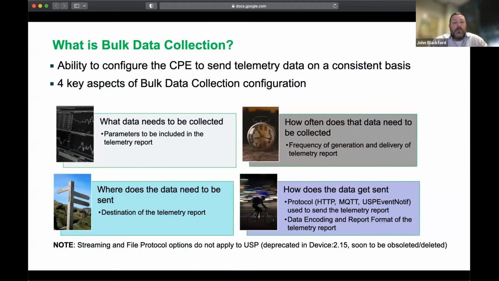So to start off, what is bulk data collection? I like to boil it down to just a very simple concept, which is the ability to configure the CPE to send telemetry data on a consistent basis. And there are four key aspects to that. You need to determine what data needs to be collected. So that's going to be the parameters that are going to be included inside the actual telemetry report.